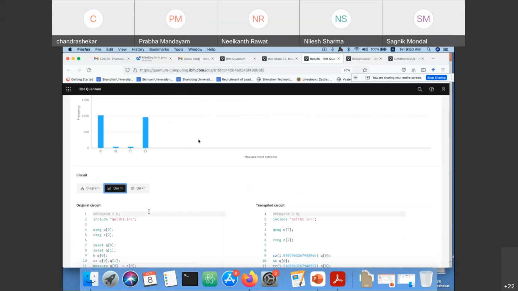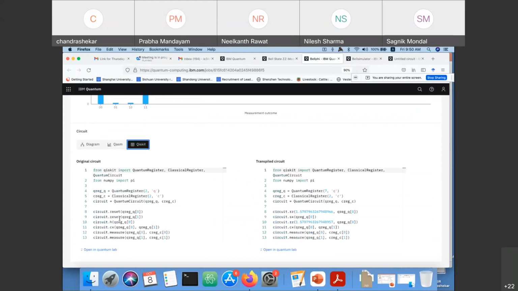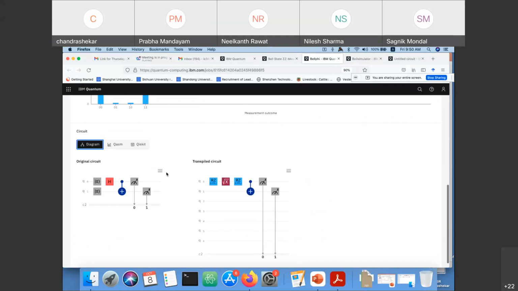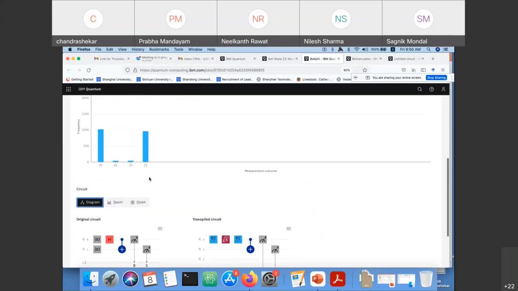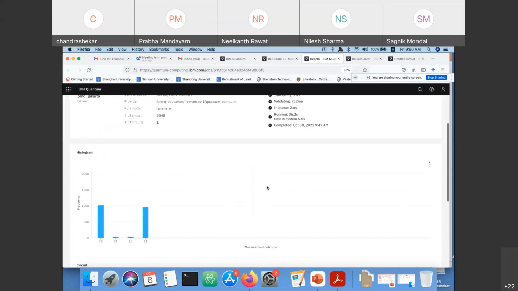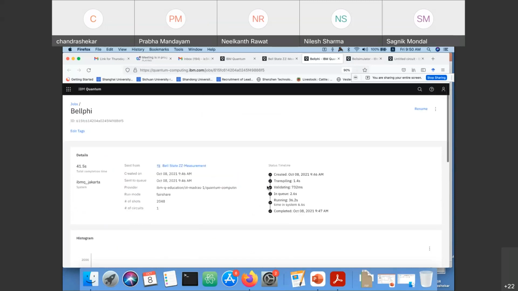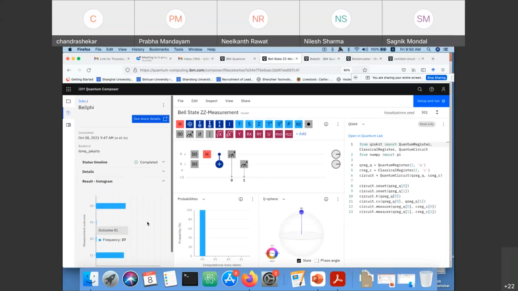If you go to this, you can see the program in QASM, and you can do it also in Qiskit Python. So this is the way you actually do the build state. Anything else left? I don't think I have anything else to say on this.